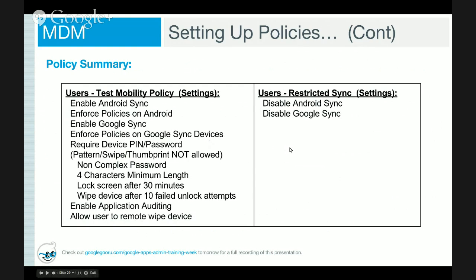So let's review some of that. We actually created two orgs with very distinct sets of policy. We enabled Android sync. We enforced policy. Google sync. Enforced policy. We set a PIN. Important to note, because I did see this question come up: pattern, swipe, thumbprint are not allowed. It's not so much a Google constraint, ironically.